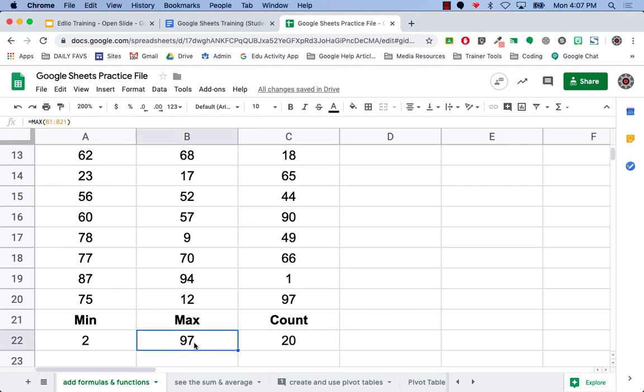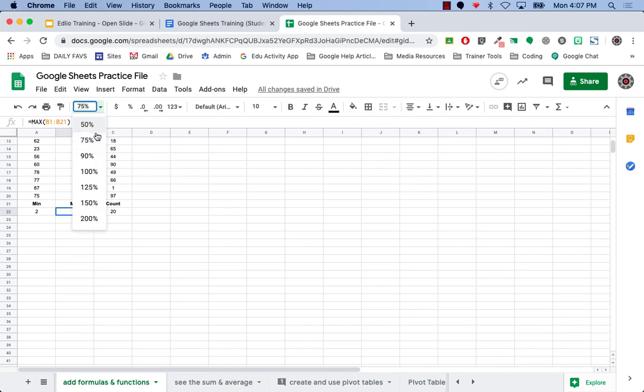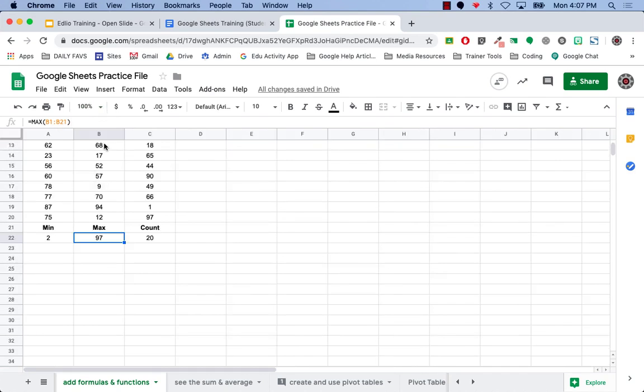All right, this particular formula, the max, is going to show me the highest value in this given range of data. So of all the numbers here, 97 was the highest. That's what max will do. And then the minimum, that's displayed in cell A22. That happens to be number 2, and you can see that there.